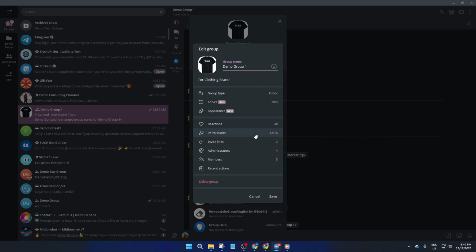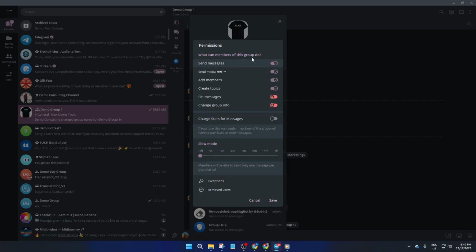Now look for the section labeled Permissions. This is the heart of where you decide what regular members can and can't do. Go ahead and click on Permissions. Telegram makes this part very user-friendly. You'll see a list of actions, each with a switch next to it. Every toggle here represents something group members are allowed to do, like sending messages, media, stickers, and more.